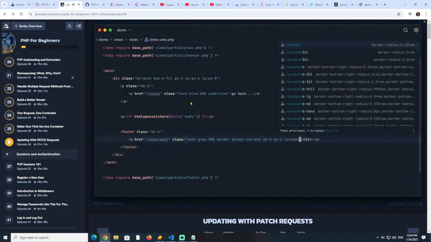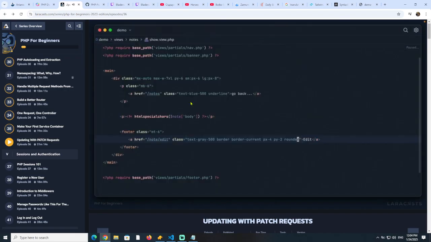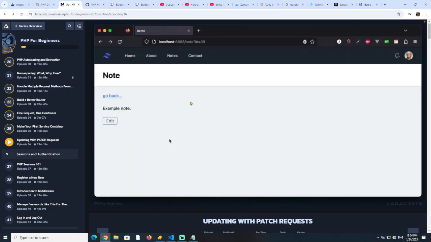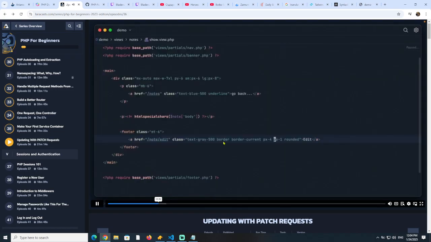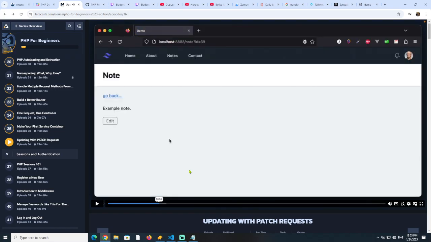And then we'll make it rounded. And maybe a little less padding. Just something simple to get us going. Now if I click on this, we can edit.